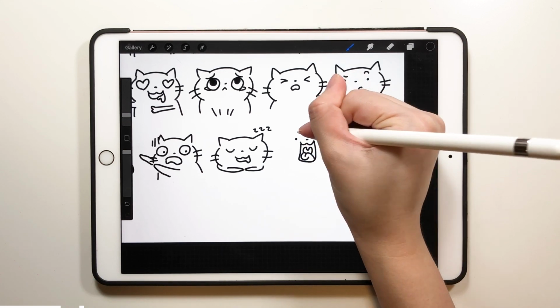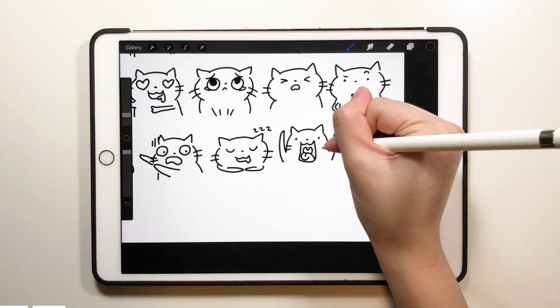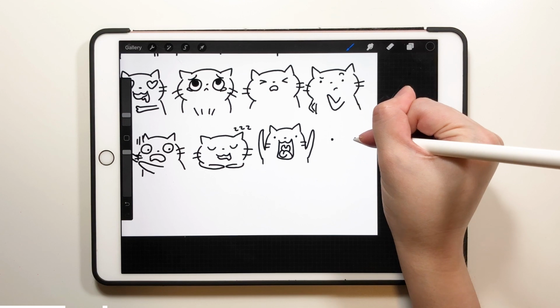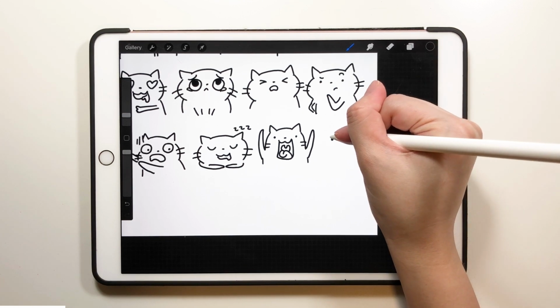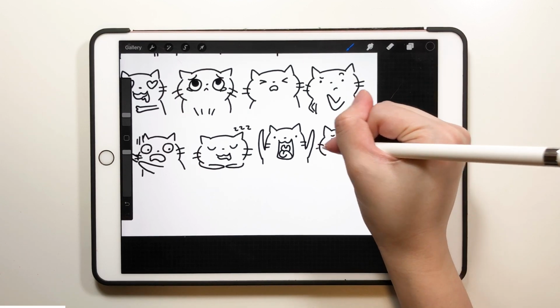And now we have a greedy cat sticking out its tongue. Actually, you can draw the cat with the normal poker face and just the tongue sticking out, if you don't want to give them such a big mouth. And we have another confused cat below the confused cat.